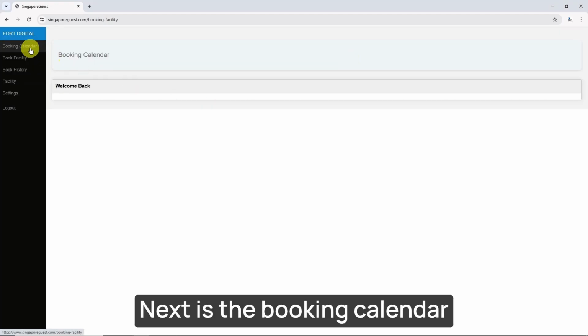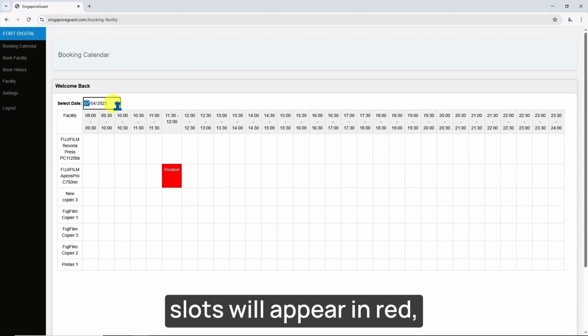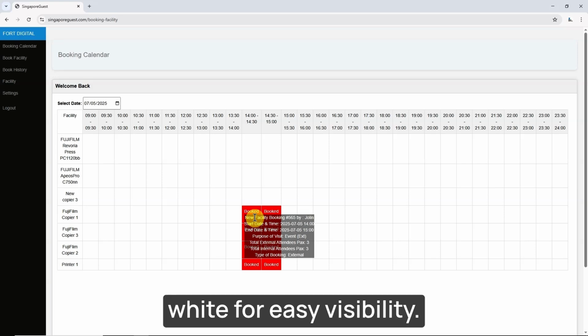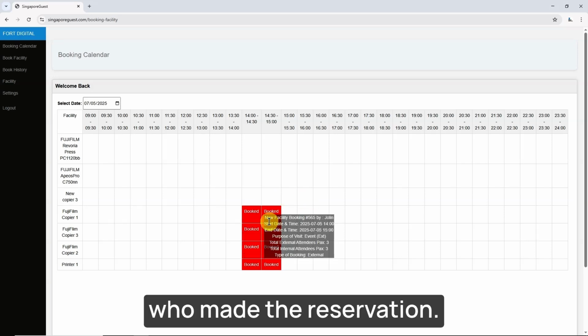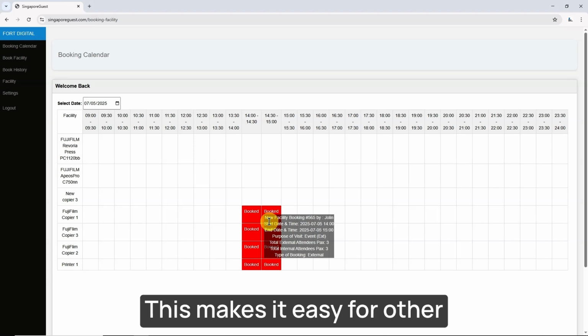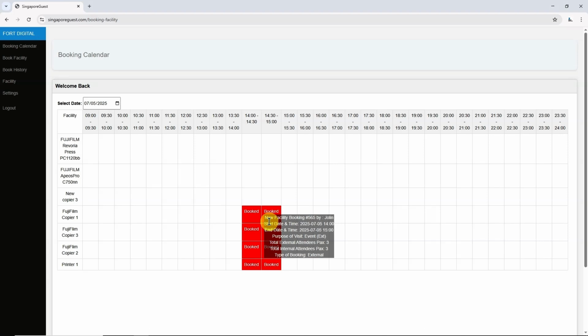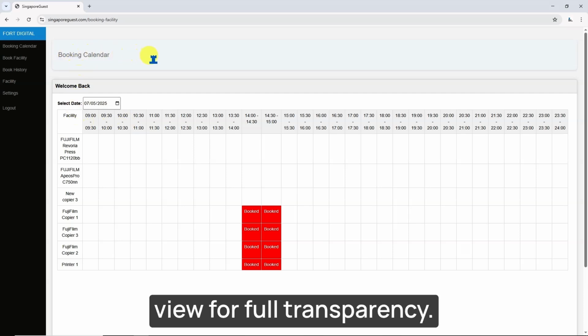Next is the booking calendar feature. It is a very useful feature. As you can see, the booked slots will appear in red, while available slots remain white for easy visibility. When you hover over a booked time, you can see exactly who made the reservation. This makes it easy for other staff to coordinate if there is a scheduling conflict. Both staff and admin have access to the same calendar view for full transparency.